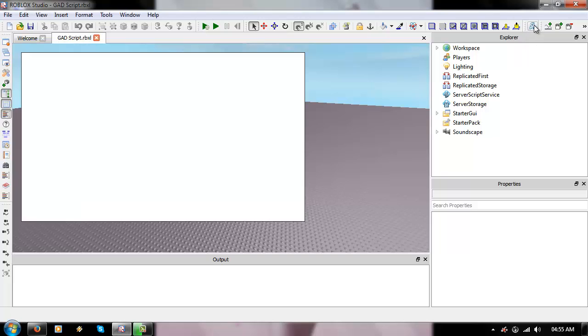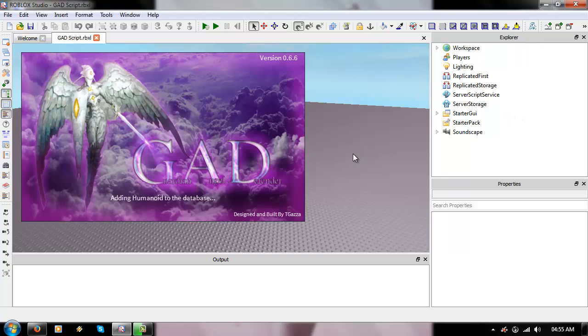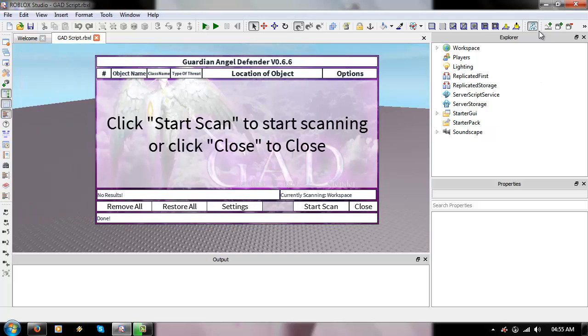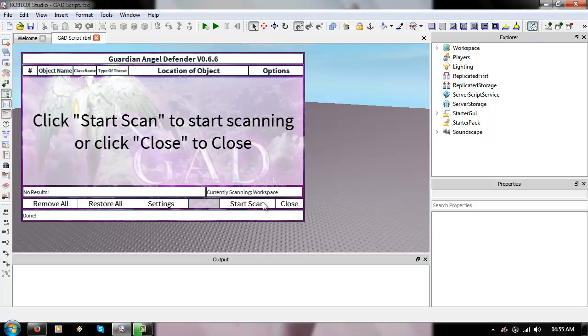Now right, here we go. Let's load it. There we go. All custom made. That loading screen only shows when you first load it up. So when you close it down and reopen it on the same game, it doesn't do it every single time.